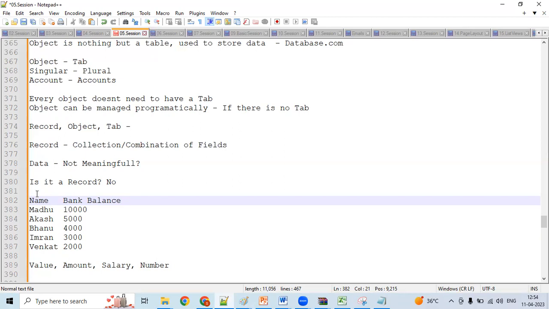We have a sticker now: name and bank balance. If you have this sticker, it becomes a table and field names. Now you can say this is a table. You can say that is a record. Madhu, 10,000 is a record. Otherwise, you cannot say record. If there is no meaningful information, you cannot say it is a record. There should be a field name. When that field name is there, then only we can say it is a record.